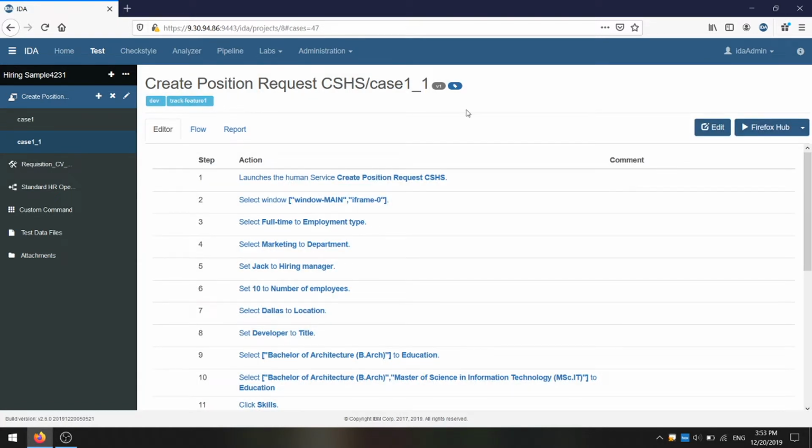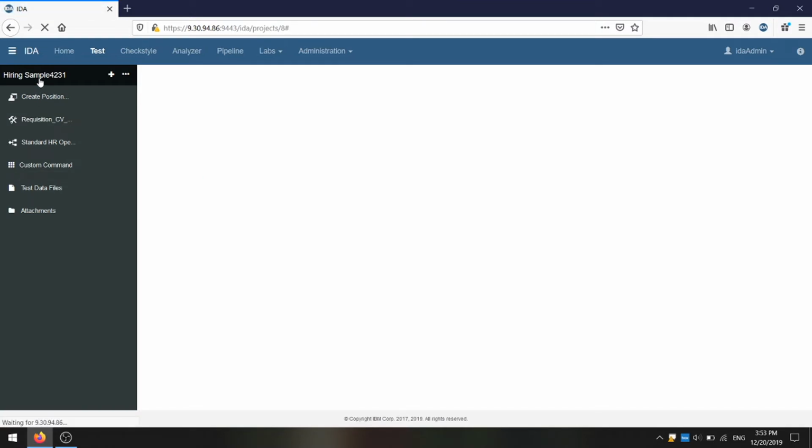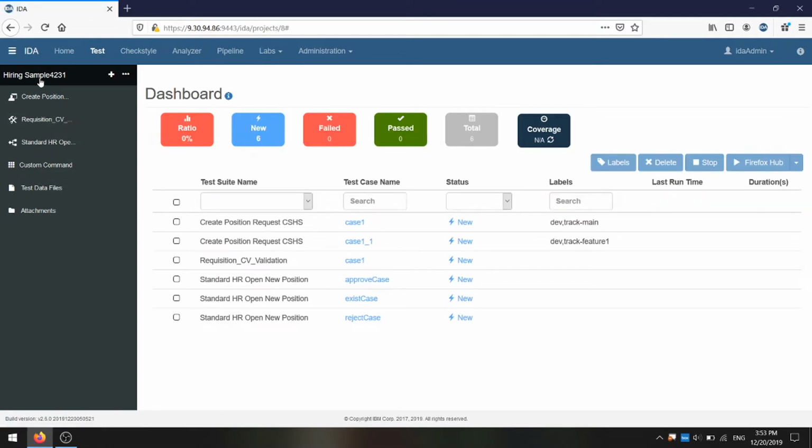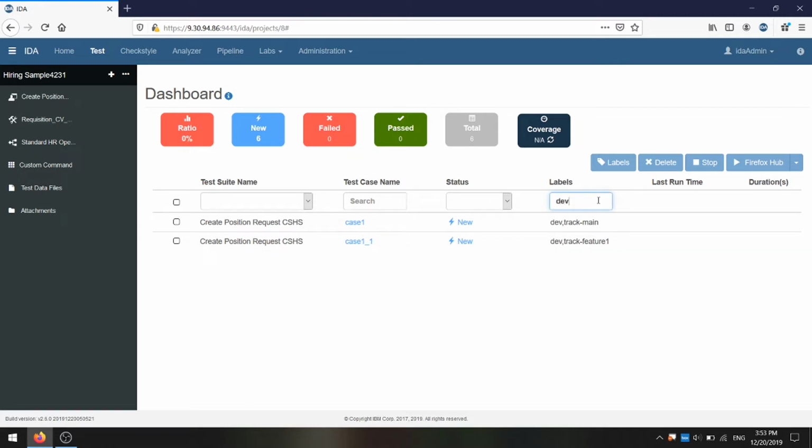Besides editing the labels to a single test case, we can also manage multiple test cases labels in one shot. Click on the test project name on the left side menu bar here. To go to Test Project Dashboard, we can see the list of all test cases on the dashboard. Test case labels are listed in the Labels column, which can be used to filter test cases. You could just search here. Let's have a try. For example, dev. The test cases with the label dev will be displayed here.